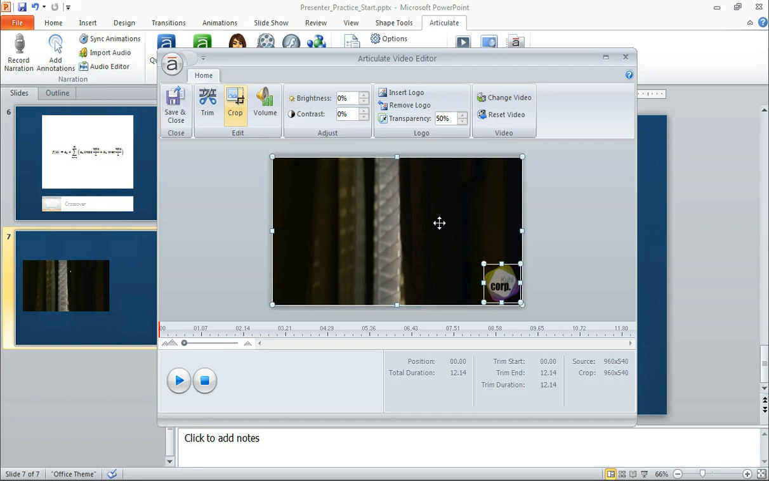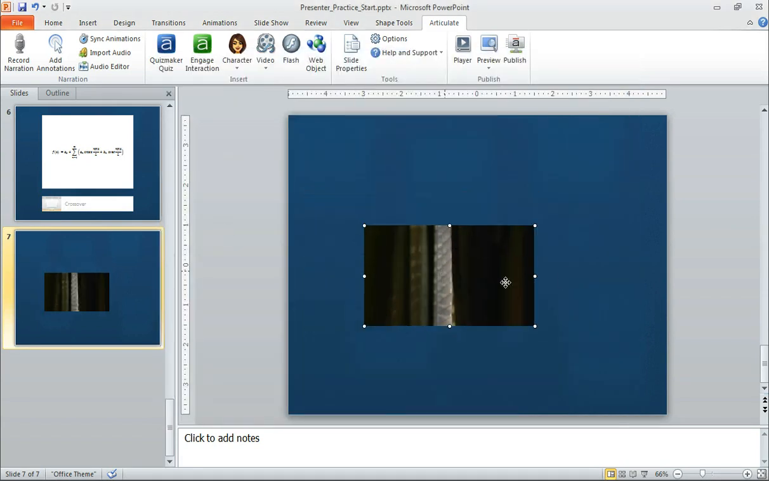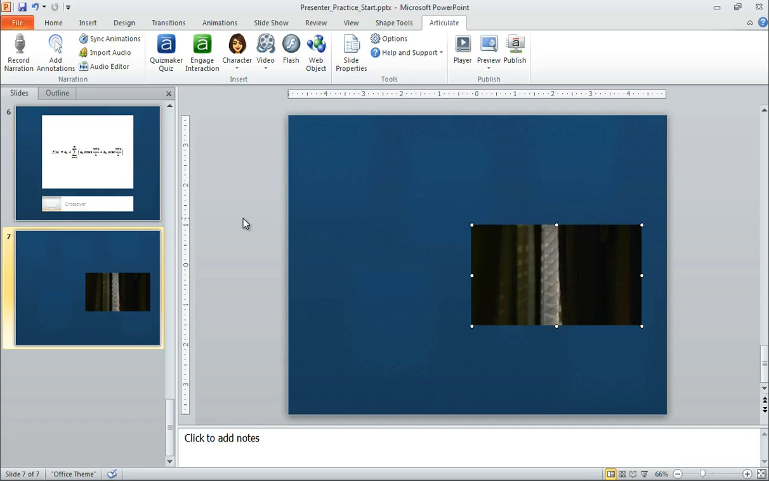At any point in time, if I decide that I'm not happy with the changes that I've made, I can simply reset the video back to its beginning state. So that's just a quick little bit about editing video, but it is a lot of fun and gives you some possible avenues of creativity here in your course.